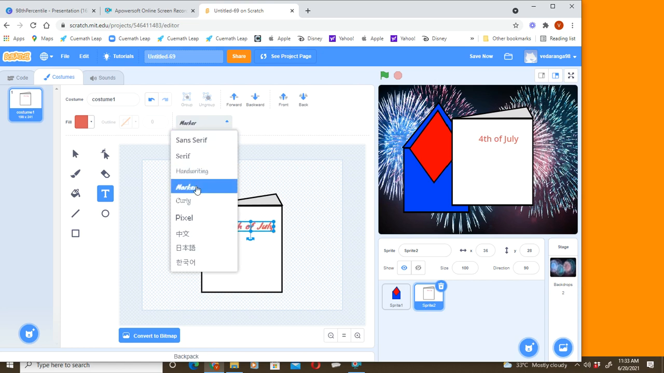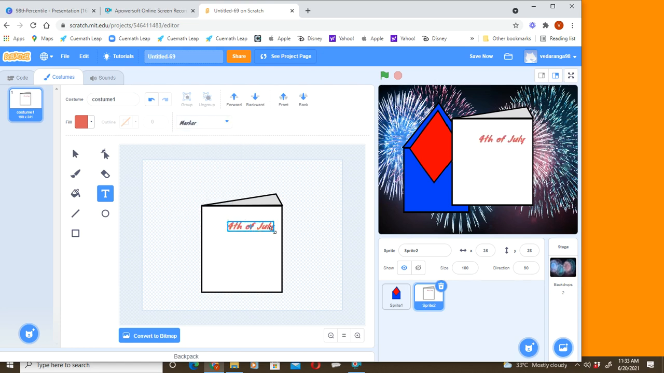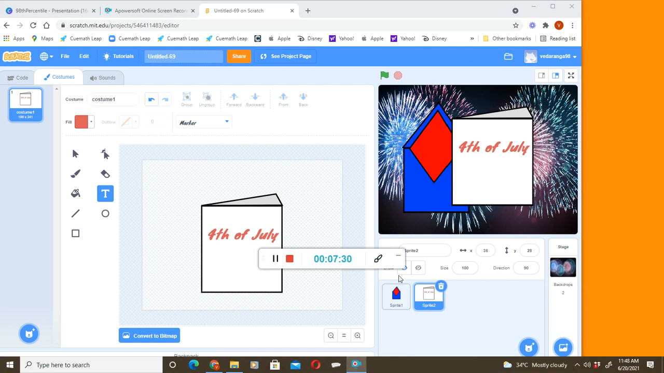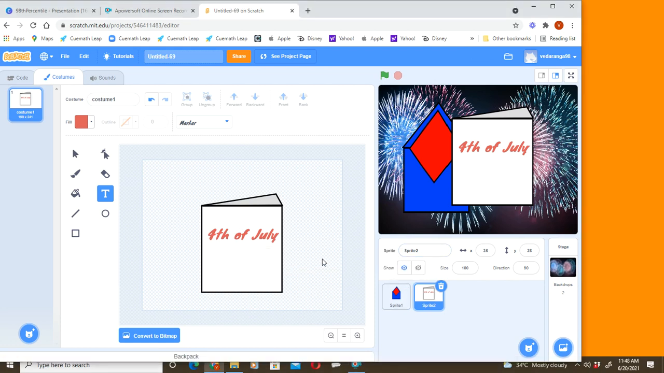Change the font. If you wanted to make it bigger, you can, and let's bring it a little. Yes, 4th of July, and here you had the picture of an American flag. So let's upload a picture of the American flag on top of the text.